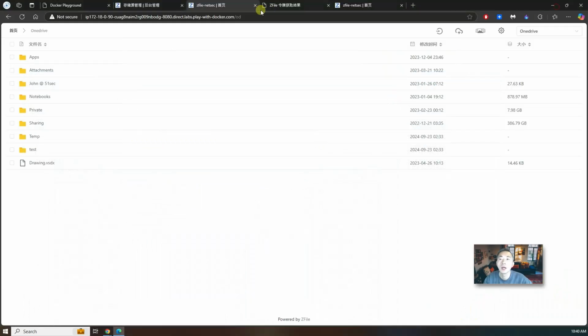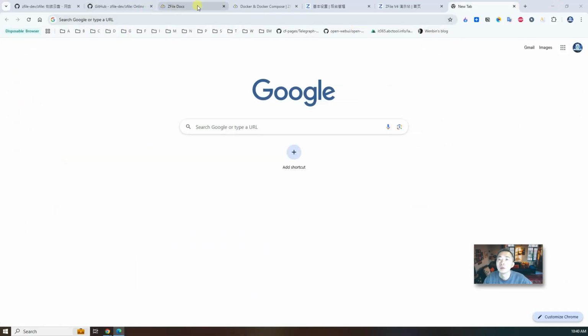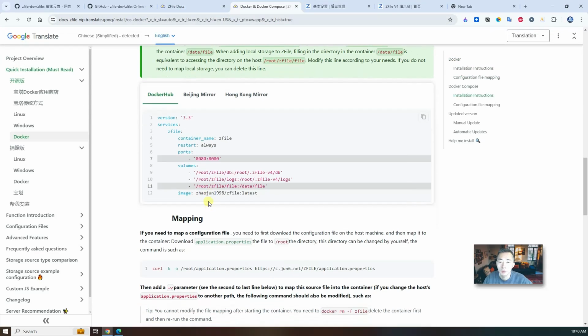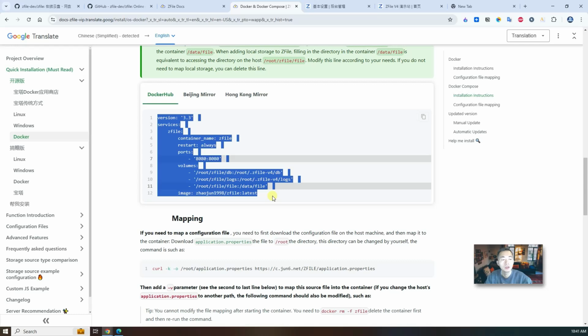Or you can go back to the document website, see the docker compose command here. So that's how easy you can bring up your own Cloud Drive manager or Cloud Drive listing website using Zfile.